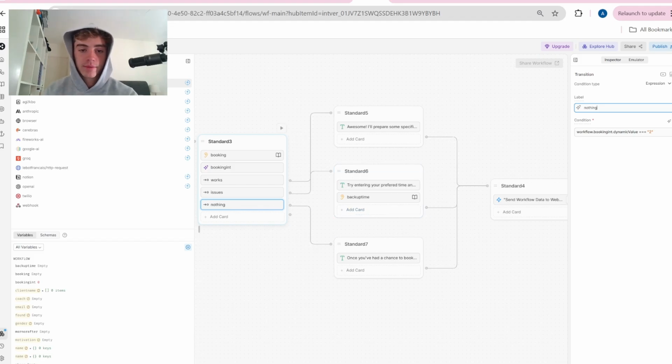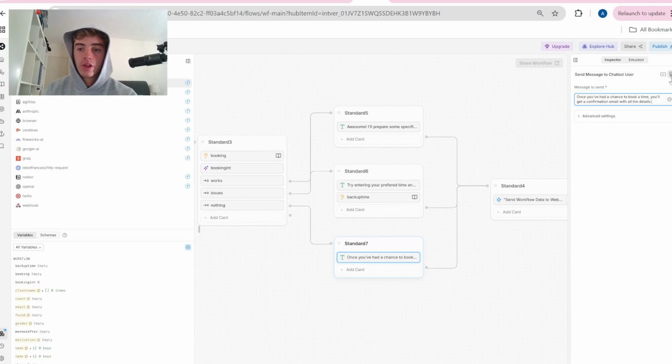And then if they don't say anything, you just say, "Once you've had a chance to book a time, you'll get a confirmation email with all the details." So you just want to push them back onto the booking. This can be a lot nicer.